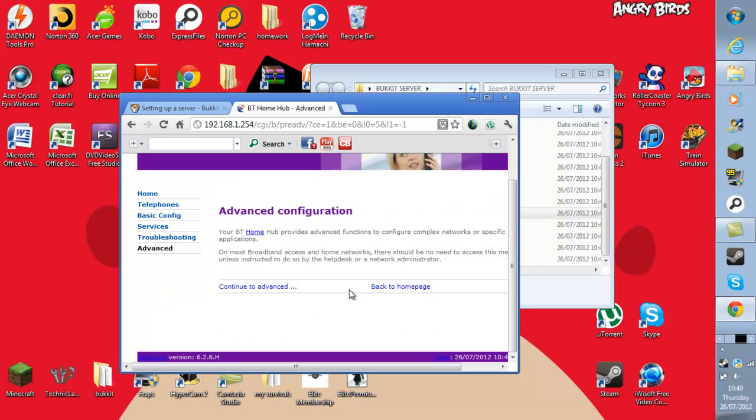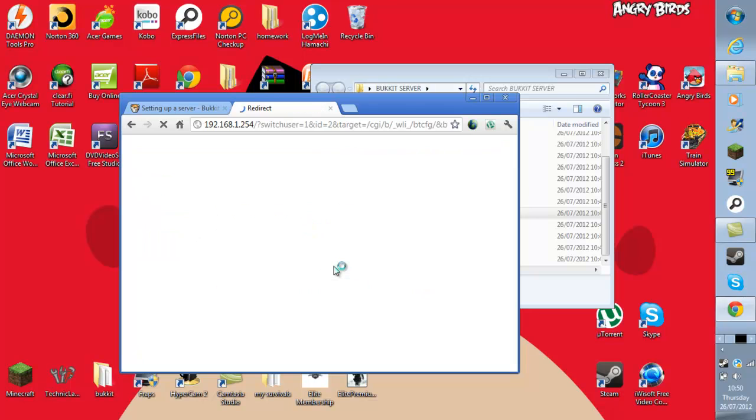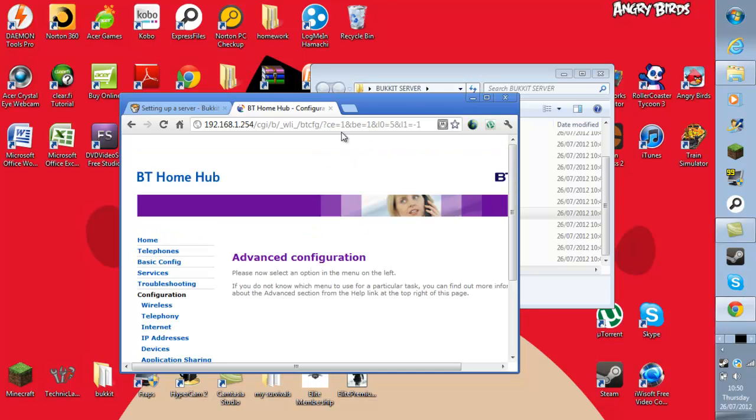Right, so then it should pop up with this. Right, so now some people's authentication required is blank. Some people have the password, but most people usually have to put admin. But I'm not going to tell you my password because we've made it ourselves. So if you don't know your password, you're going to want to find it out from your mum or dad or someone.